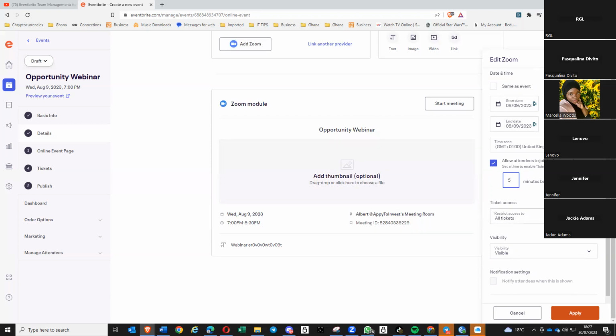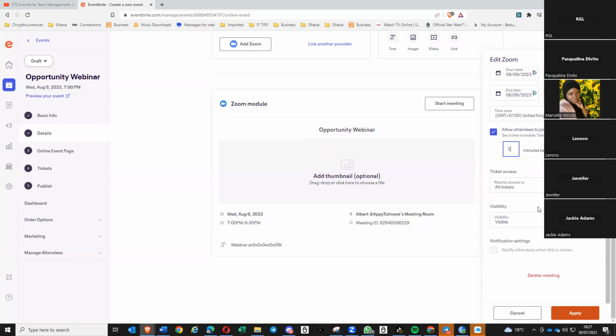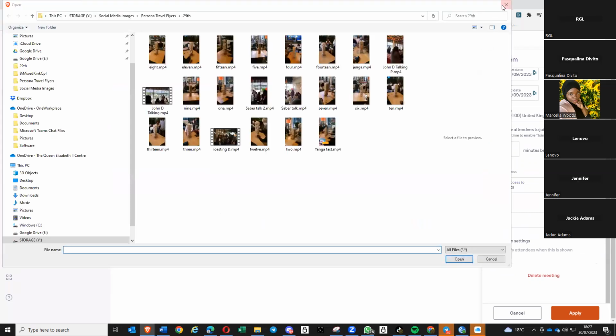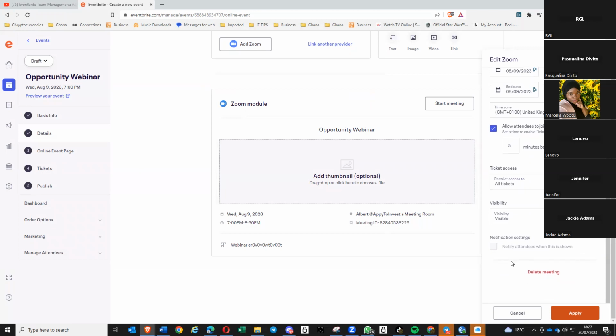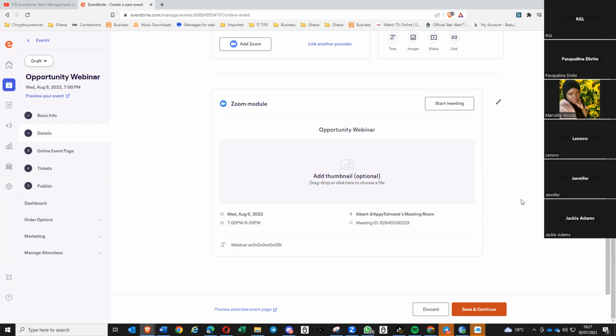Ticket access, visibility. So you've got a few customizing things that you can do here. All tickets and visibility. Okay, what else have you got? So what you could do is decide to hide the visibility of the tickets, but I just keep it as visible. And I'm now going to click on apply.